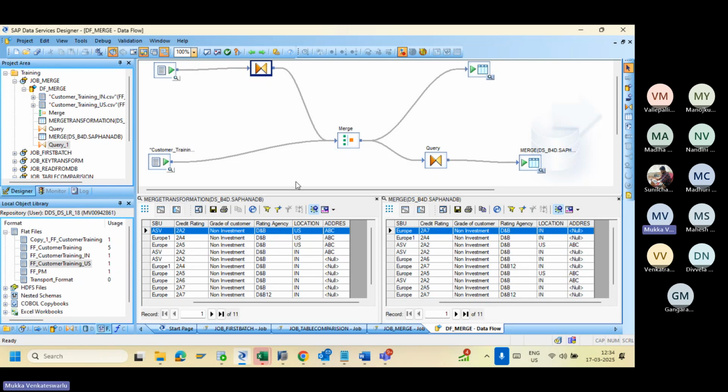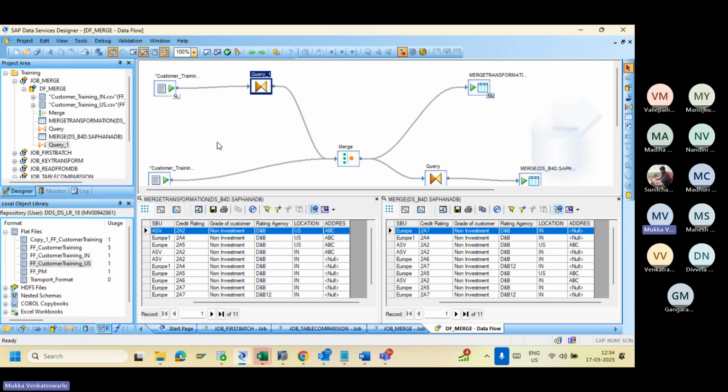And one more scenario: if the number of records is not the same, how do you handle it? Take the query transformation, create a dummy column, and pass whatever value you want. You can handle such scenarios that way.